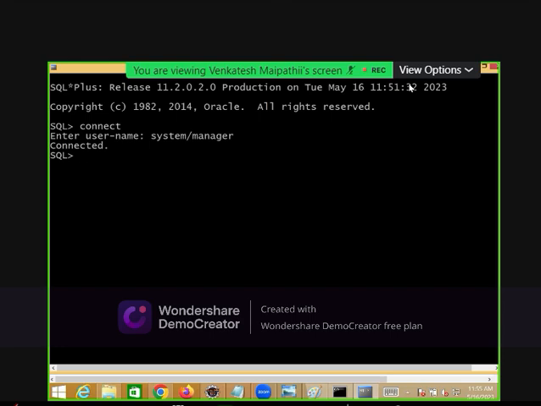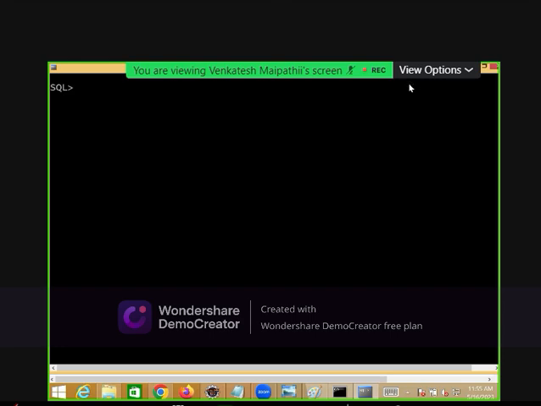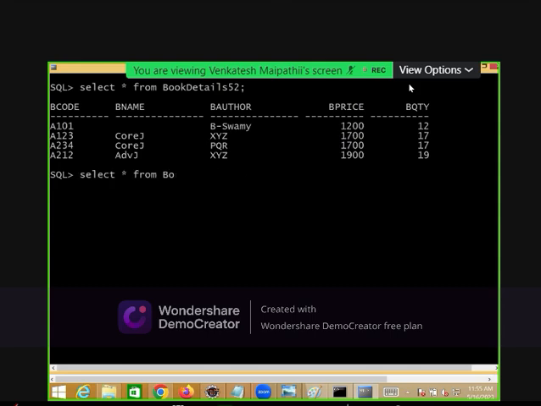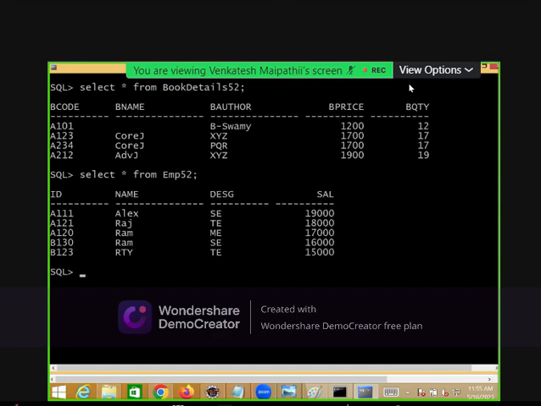So do that process. Here, CL, SCR. Let me cross check what tables are available with me. Select star from book details is available with me. 52, this is the table I had. And EMP 52 is also available with me. The product table is not there. I think I worked with only 2 tables. Right. Okay. Now see there.